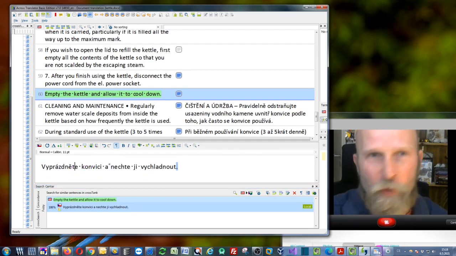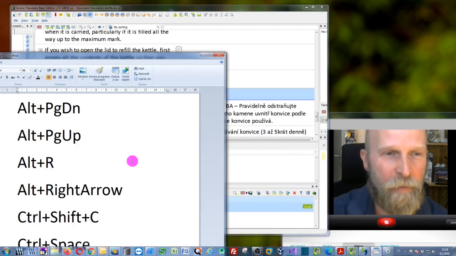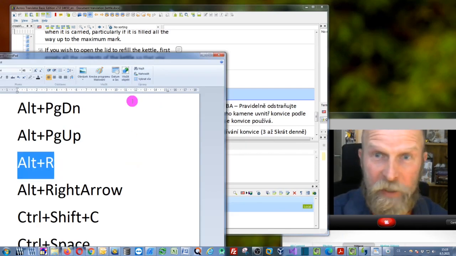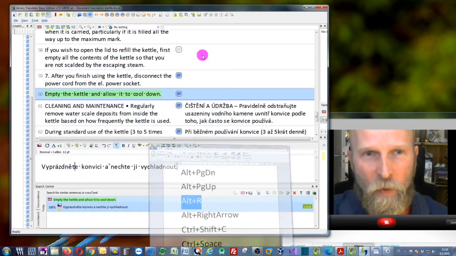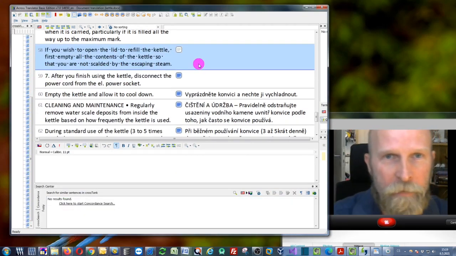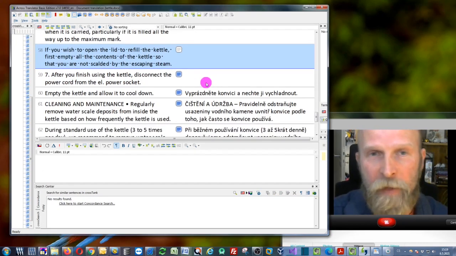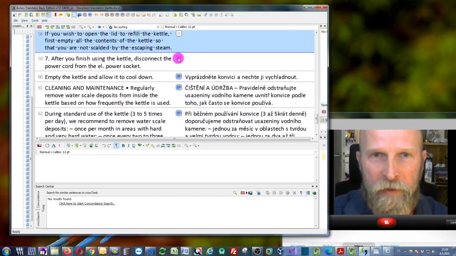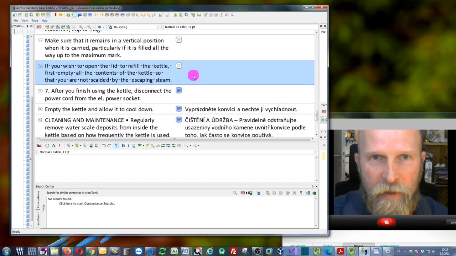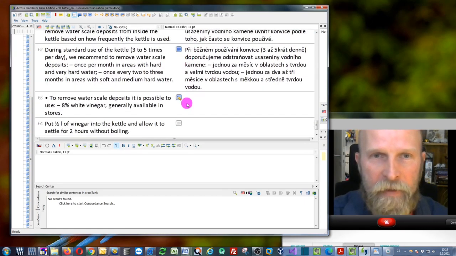Right. So next shortcut is Alt+R. What does it do? Alt+R will actually store your translated segment into memory and will confirm it as translated. As you can see, each segment has its icon. So for instance, this icon means it's already translated. This icon means it's untouched. And this icon means it has been already touched.